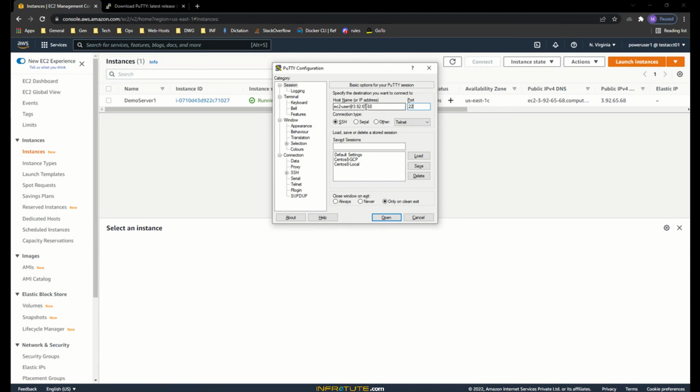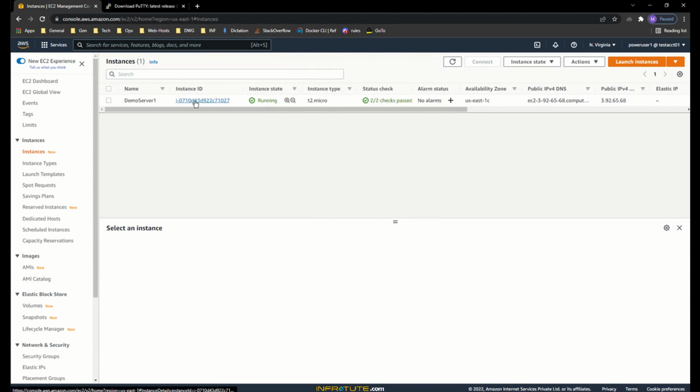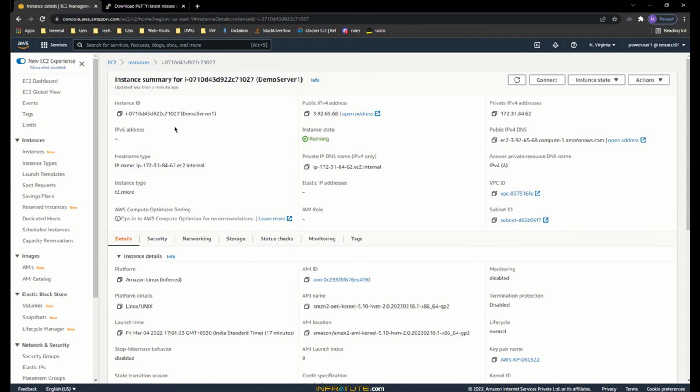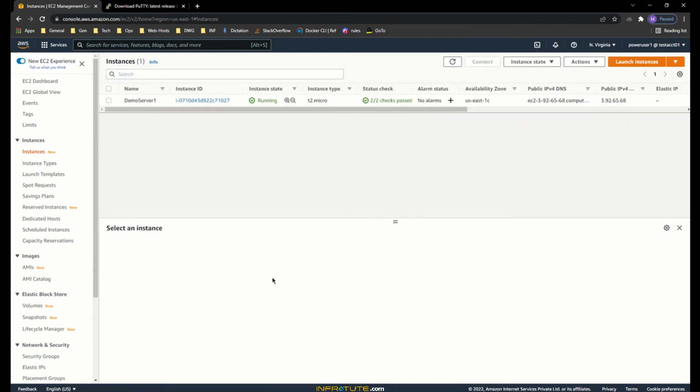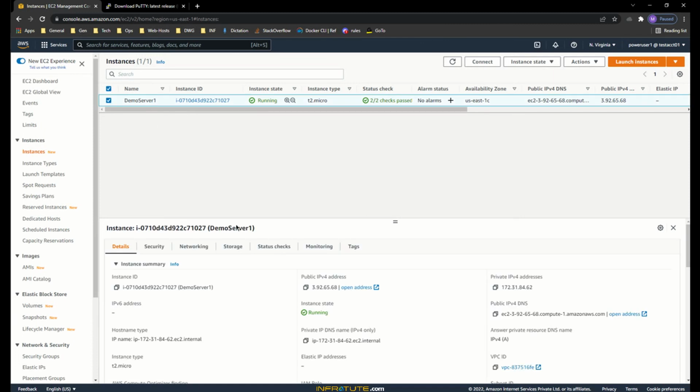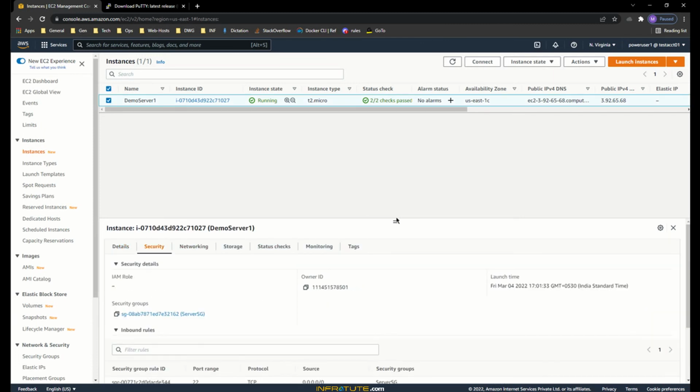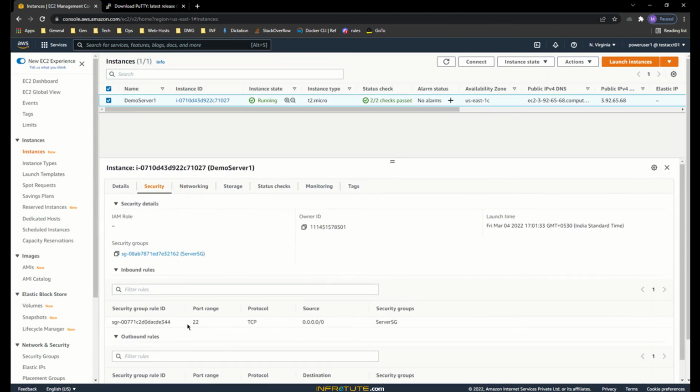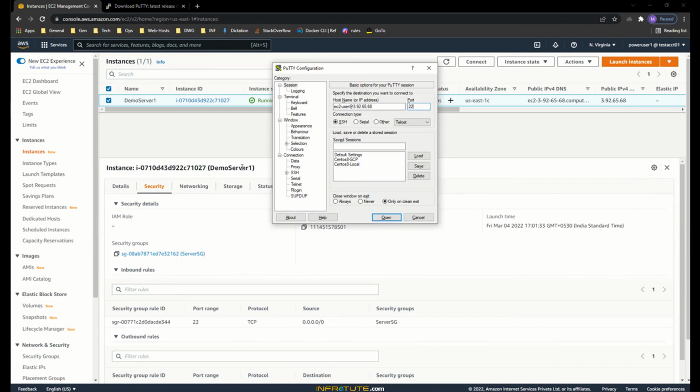So I've given the IP address of the machine. Let me select the instance ID, and I should be able to see more information. Let me go to the security, and under the security, you should see that port 22 is open, and we explained this in the previous module, and the source is from anywhere. 0.0.0.0/0 means we are going to allow connectivity from anywhere, right? All right, so SSH is there.